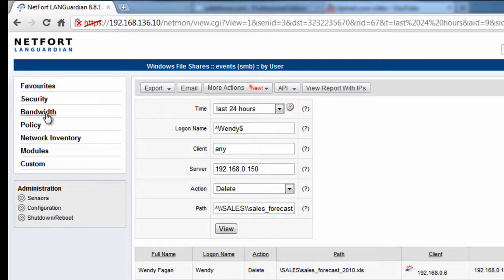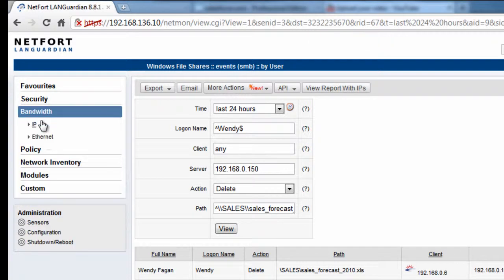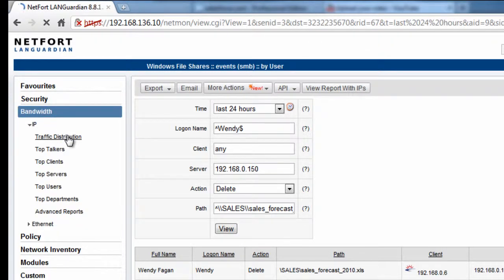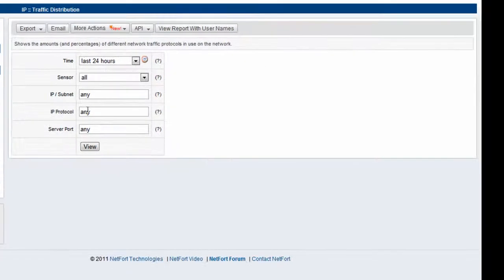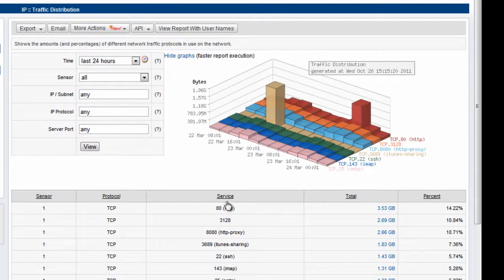If you want to focus in on something like bandwidth usage, click on bandwidth, select the very first report from the list, which is traffic distribution. You might want to run the report for the last 24 hours, maybe last hour. If you don't use any filters, it will look at all network activity. So here we can see a lot of web traffic on this network. Again, the blue text allows me to drill down.